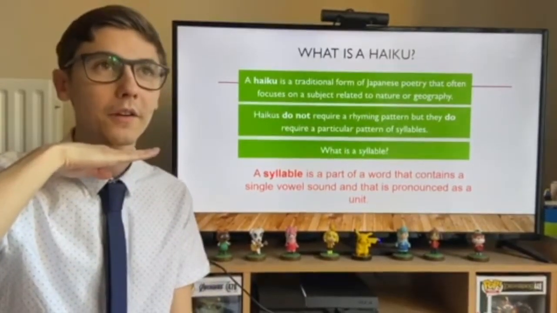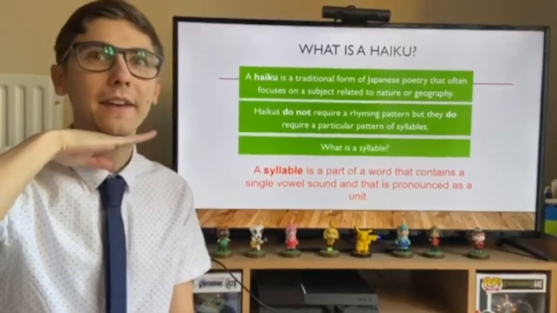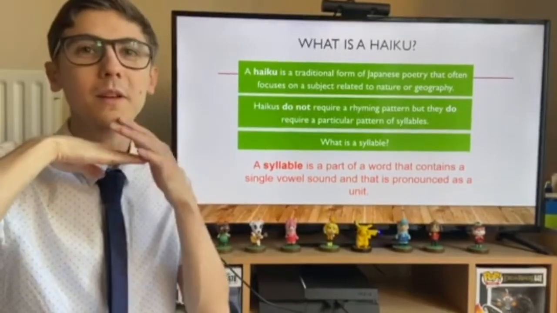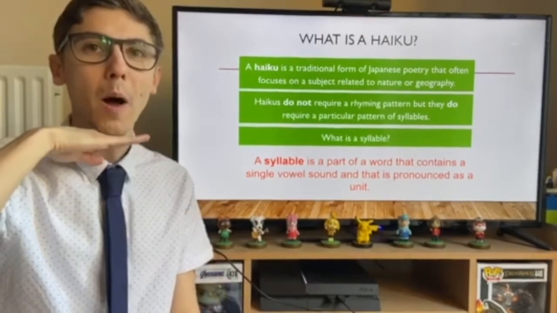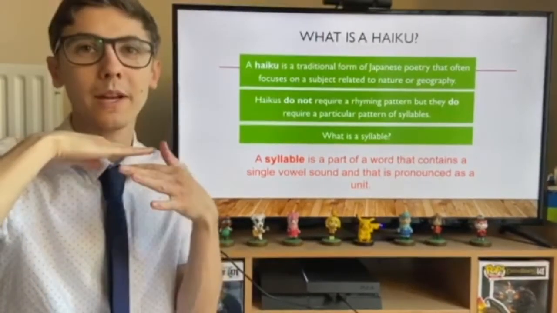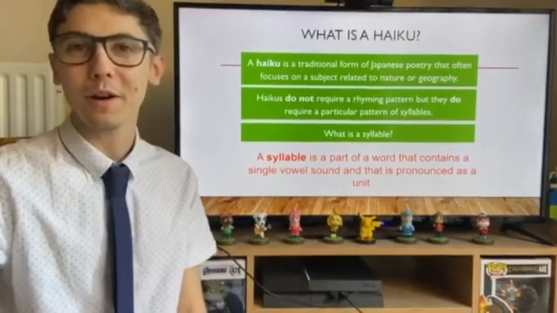Let's try it with the word garden. Here we go. Garden. 2 syllables. My chin hit my hand 2 times. It's like if we tried a word like bike. 1 syllable, only hit once. Use this to help you going forward.